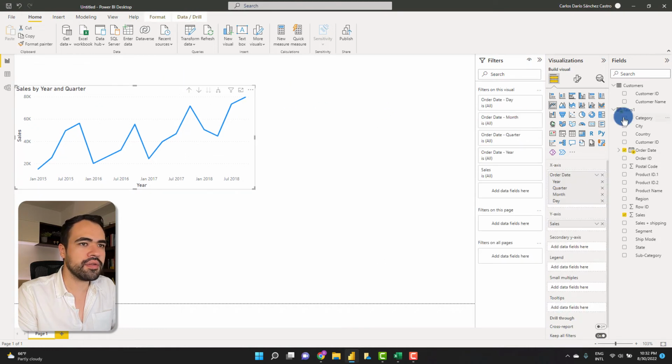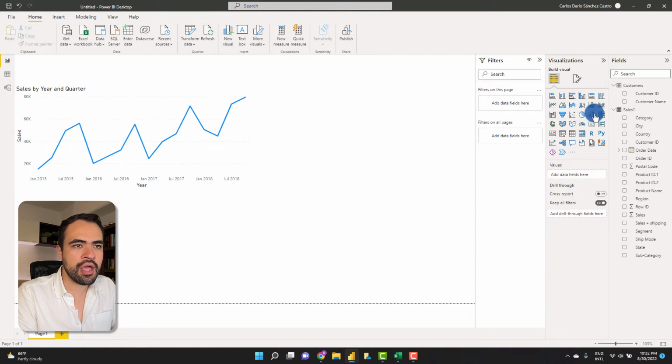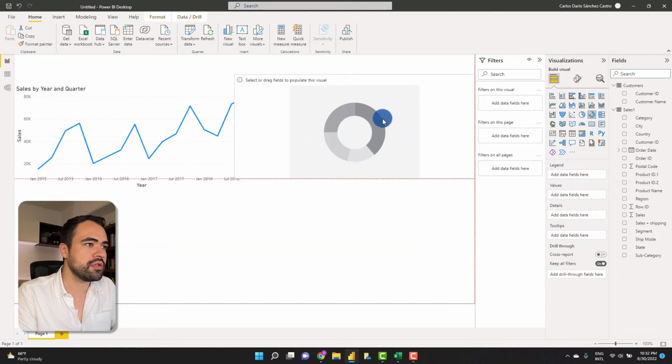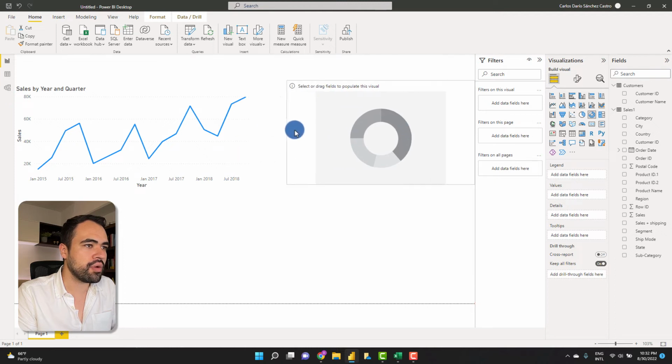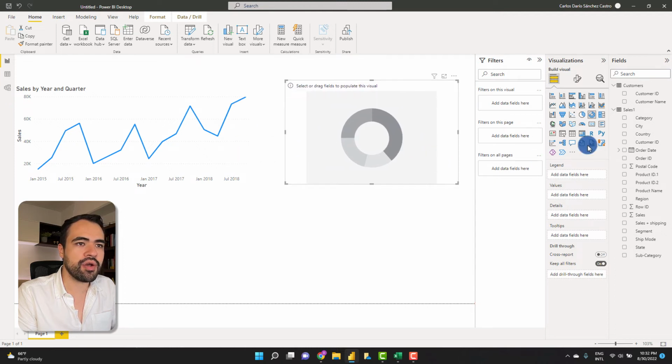Let's also say we want a donut chart. So let's look for the donut chart right here. Instead of dragging the data, you can also click on one of the visual icons, and this will populate it into your report. Okay, so now it's a matter of just dragging the data that we want here. Let's say I want to see the amount of orders by category.